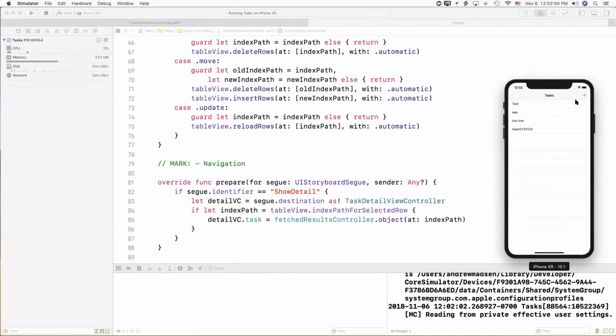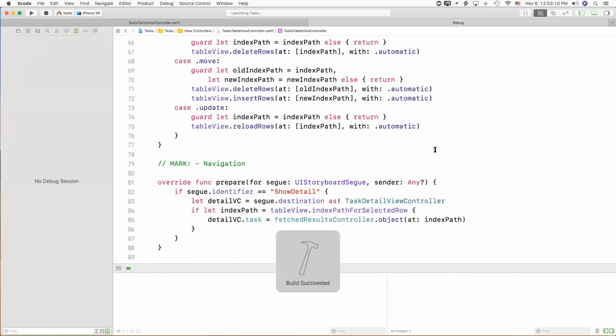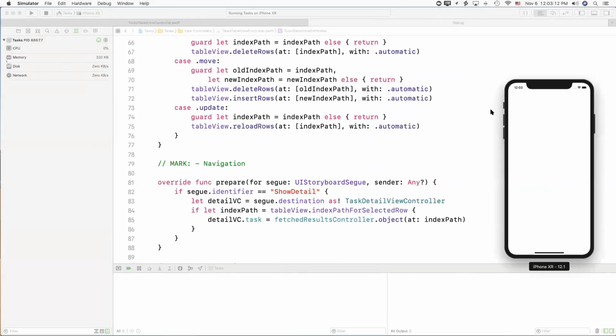But test this. You should be able to add objects and have them show up automatically. You should be able to delete them and it still works. You should be able to edit an object to have a different name and see the sort order change. And of course, it should still work if you quit the app and relaunch it to see everything. When that's working, please raise your hand.